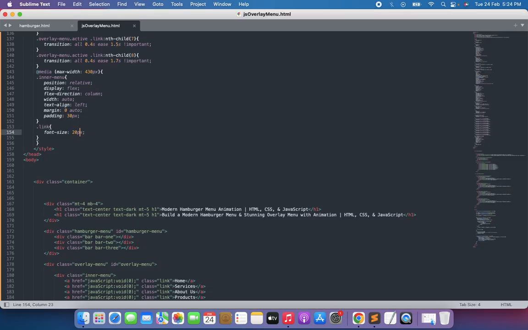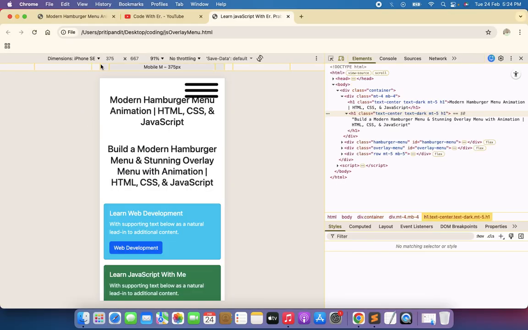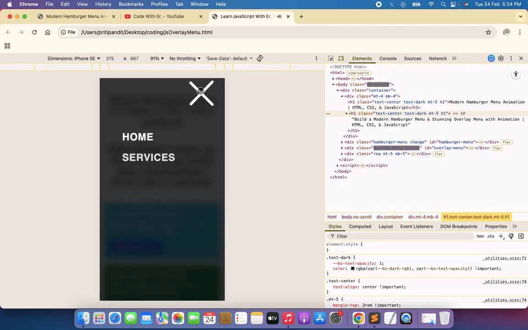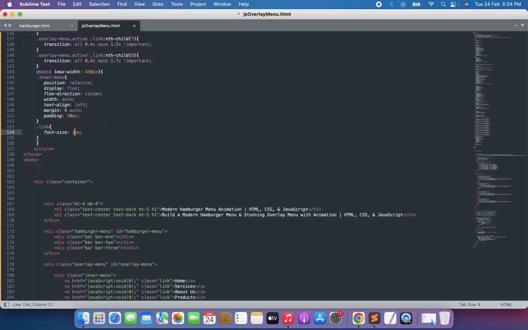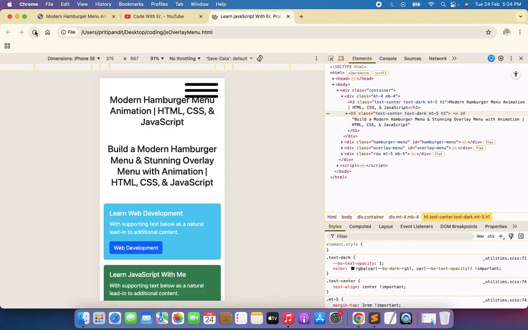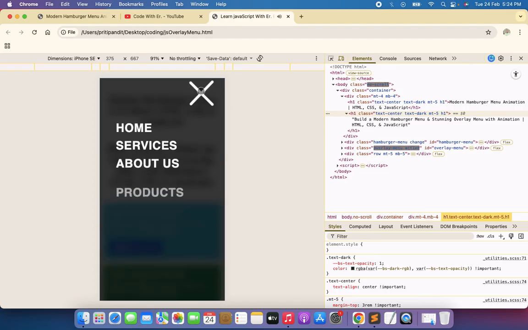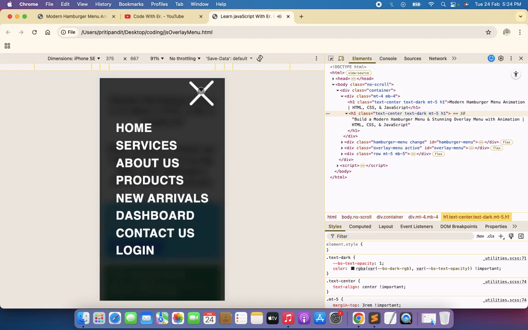So font size is too small now, give here 40 px. Refresh this page, click this hamburger menu. Okay, so this looks cool now. You can give here 35 px as well. Save the file, refresh this page one more time, click this hamburger menu. Okay, so now this looks cool.